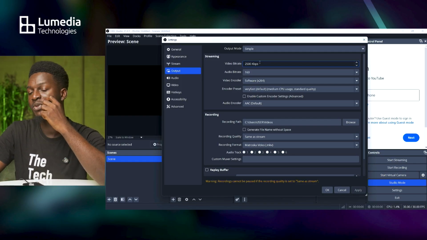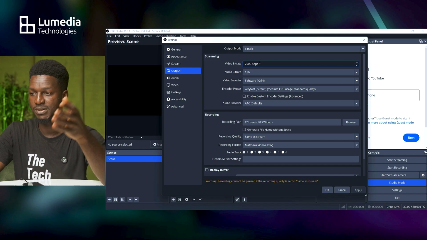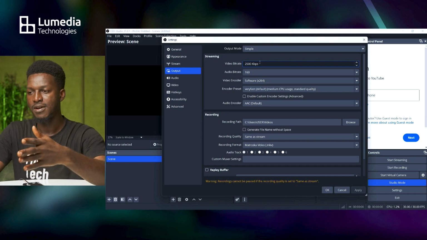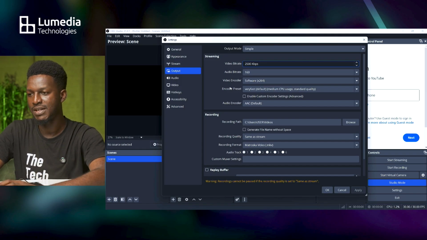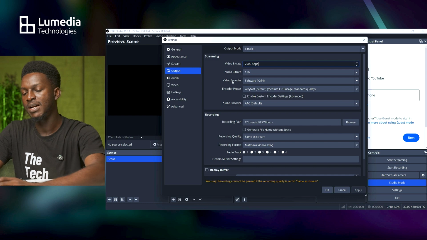We also have audio bitrate. Just like we have for video, your audio bitrate will affect your audio quality. So that's for that. Then video encoder.